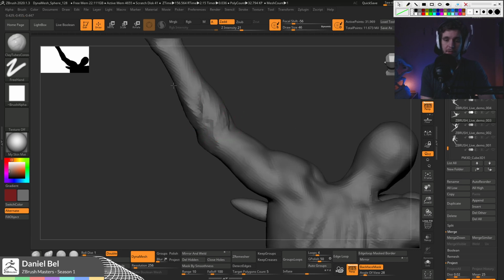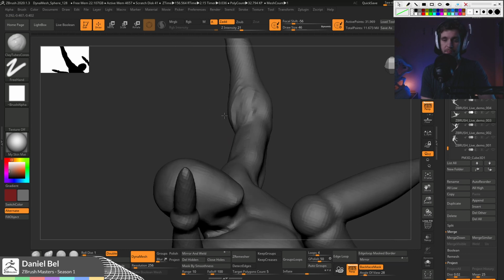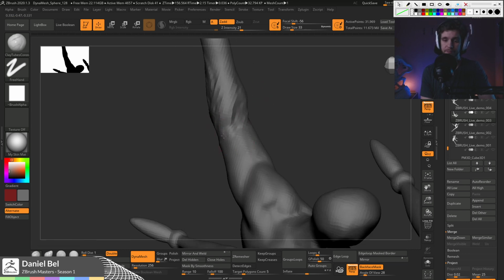Let me finish this arm a little bit more. Do we have a question about portfolios? What do you like to see in portfolios?